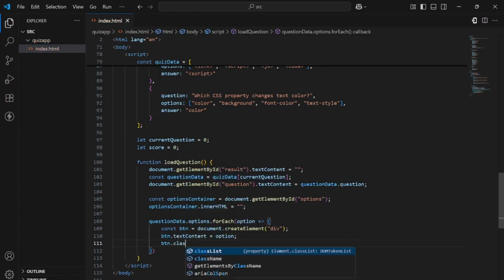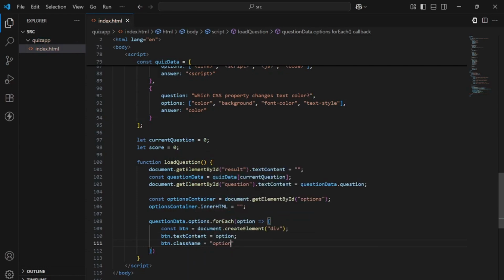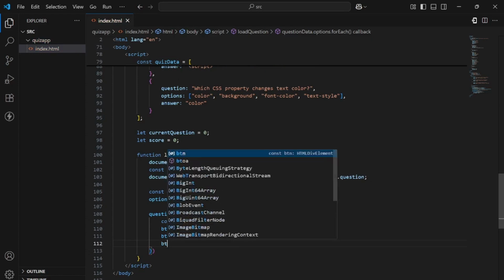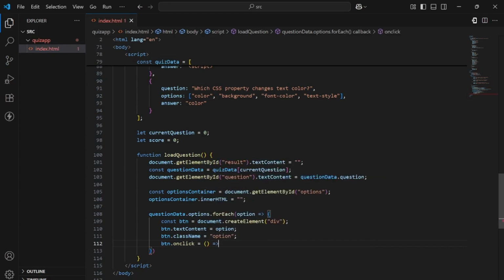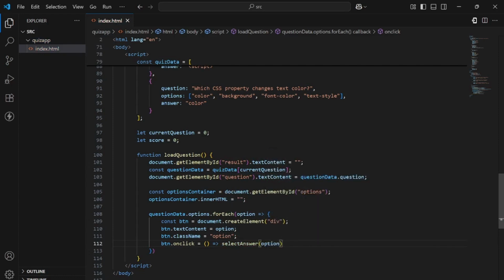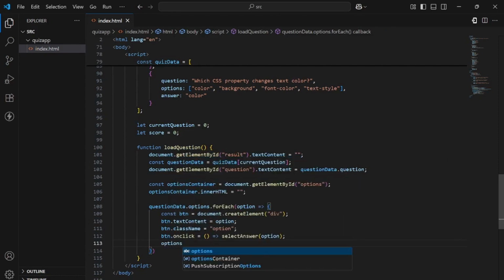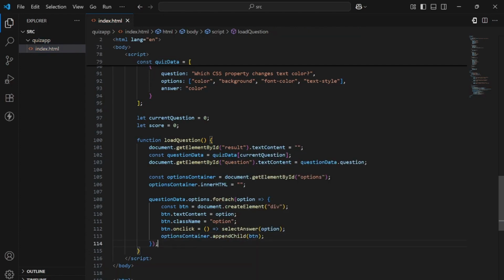Let us add a class name is equal to, inside the string, option. Then onclick is equal to, let us create an arrow function like this. selectAnswer. This will be a function created down below. Alright, options container child btn, and let us close with a semicolon.